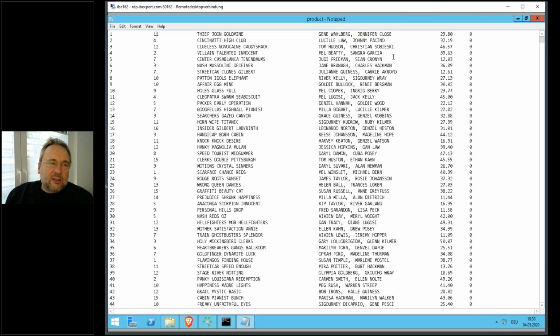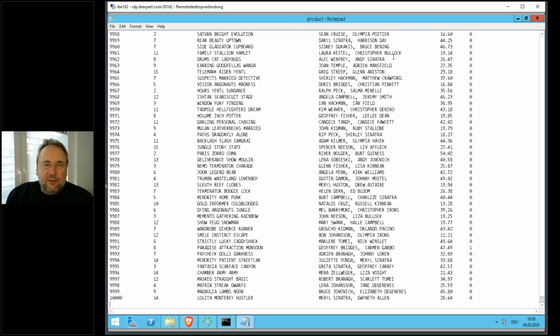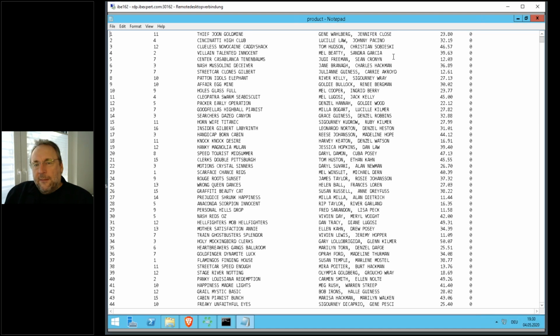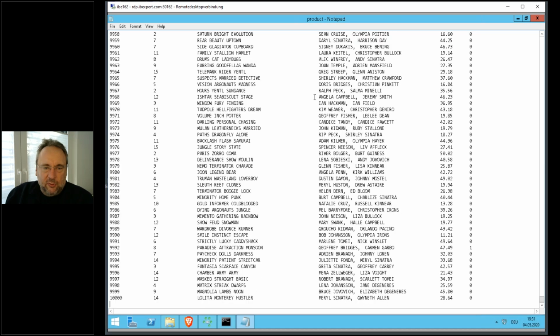We have 18 characters for the first column, 18 characters for the second column, 50 characters for the third column, 50 characters for that column, then I think 12 for this one and 1 for this one. So you have a very easily creatable format, because it's what's called a fixed format.